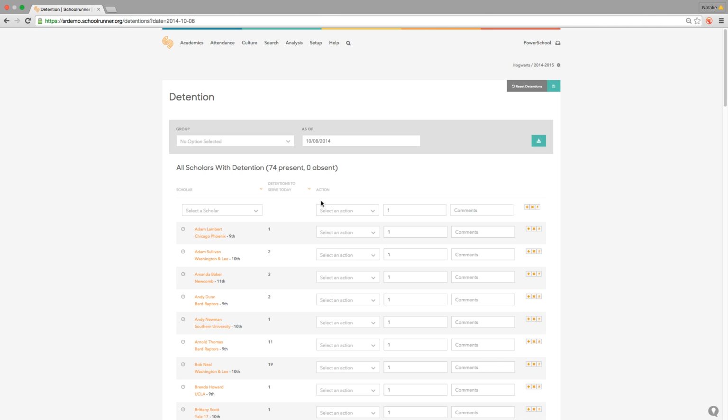Once you have the group selected, you can use the Select an Action dropdown to assign the appropriate action to the students. For example, if everyone showed up for detention and you want to mark them as detention served, you can select that action here. You can fill in the action starting with the first student and use the down arrow at the end of the row to apply the same action for the rest of the scholars on the list.